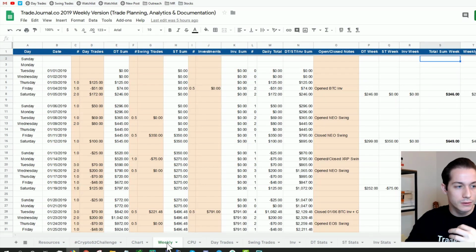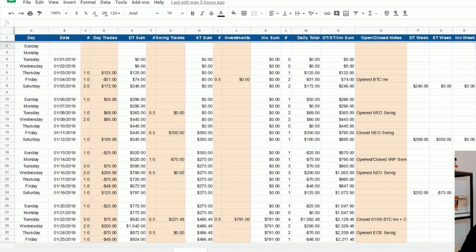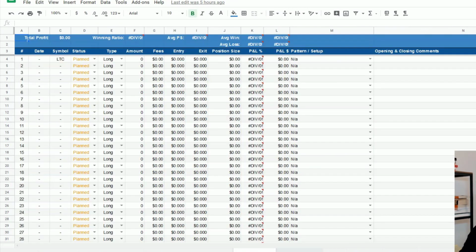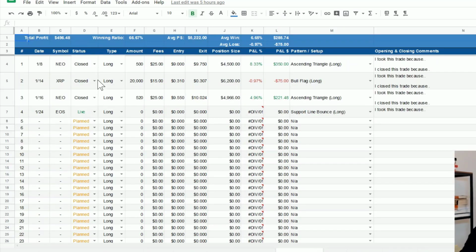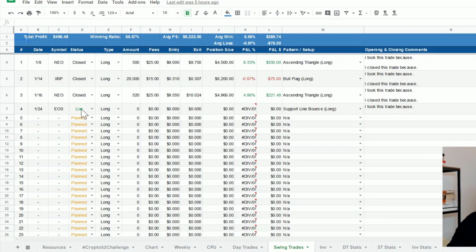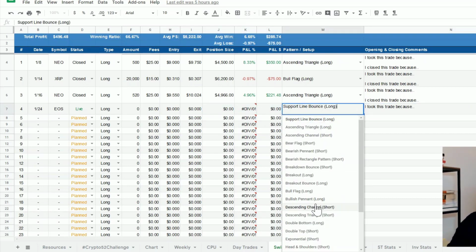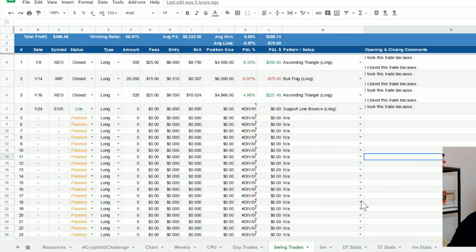So if we go here to the actual weekly data entry, this is where you can enter all of your trade information. And remember, this information comes from the day trades, the swing trades, and the investment trades tabs. Quick little example, the swing trades tab: you can see here, this is, for example, what you're trading. If it's live, you can leave it open, and then it doesn't get calculated in your stats. All the simple little information, the amount, the fees, the entry, exit position, and then all this gets automatically calculated, and then you select which pattern you were trading, and from all that, all of your stats will be calculated.